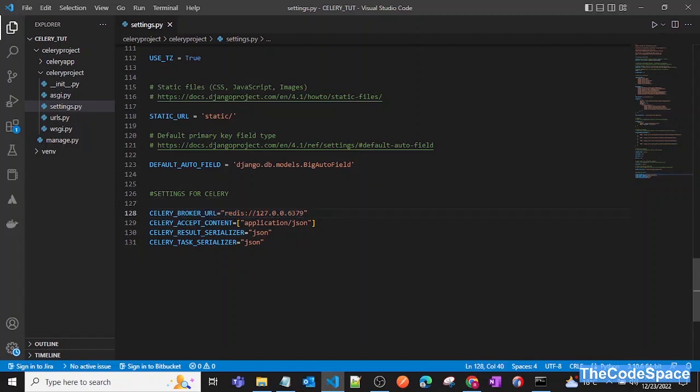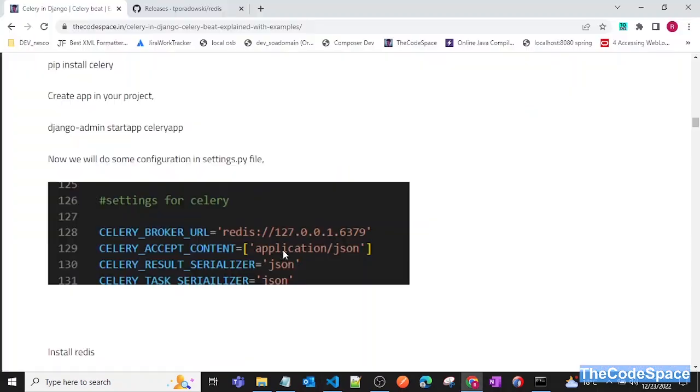So type this, then the accept content. We are using JSON accept content, and then as the Celery result serializer, we are using JSON format, and also for the task serializer we are using JSON format. So you need to mention these 4 lines.